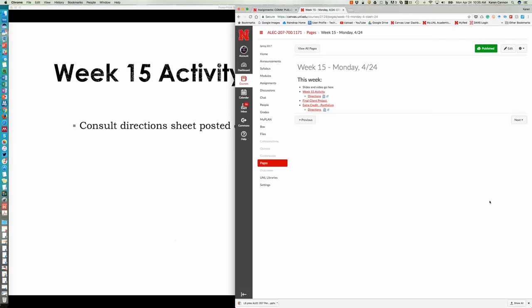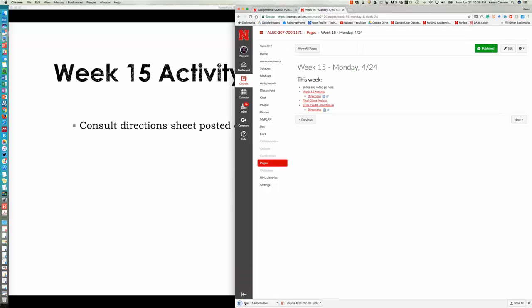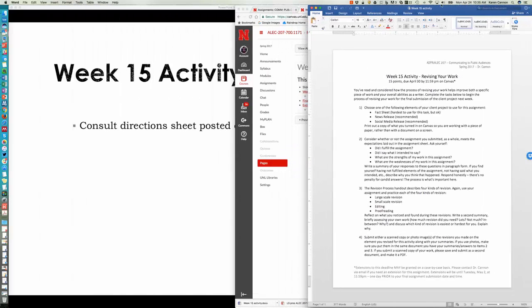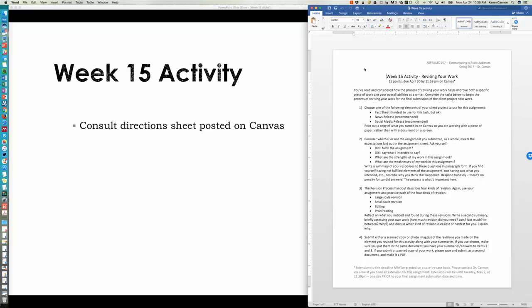What I'm going to suggest is that you go to the week 15 module and consult the directions that are posted. I'm going to pull those up and walk you through them so that you have a clear idea of what you need to do with this activity this week. This is based on the process of revision, and if you need to review the revising your work handout from week 13, you can do that. But basically there are about 4 tasks here that I want you to complete.